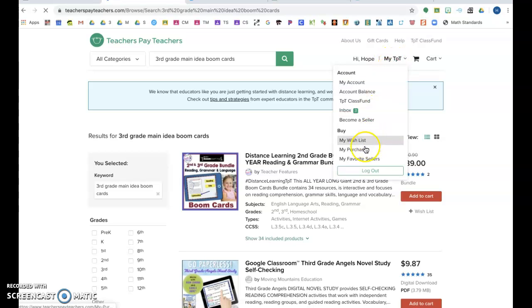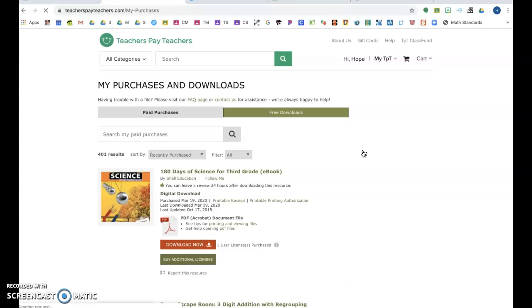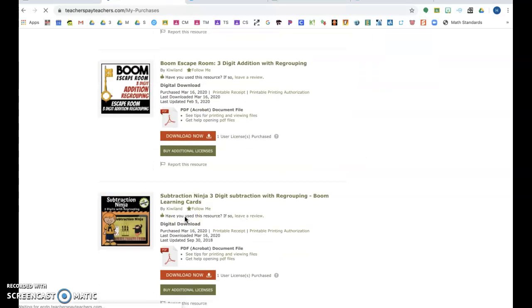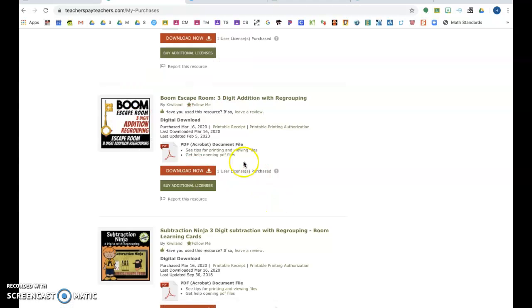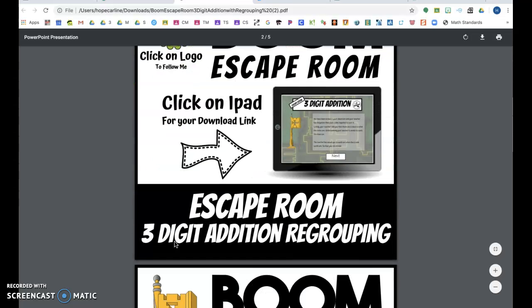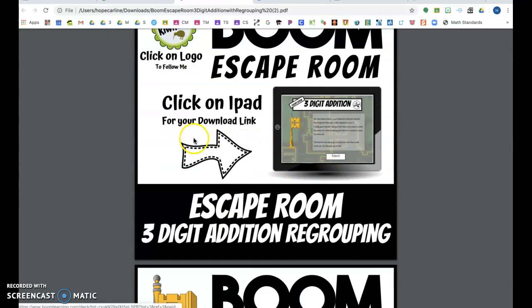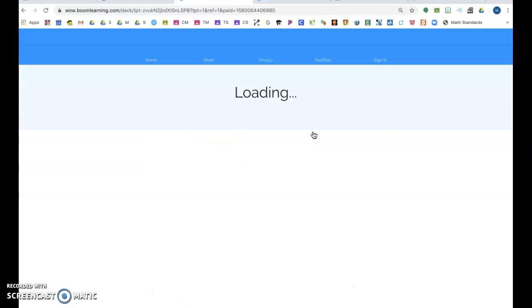And so just to show you what it looks like when you buy one, I'm just going to click on one that I already bought. Like they have these fun escape room ones. The kids really like those. So when you buy one, you get a link. Normally it'll say click here, or there'll be an actual link when you buy one. So this says to click on the iPad to download your link.